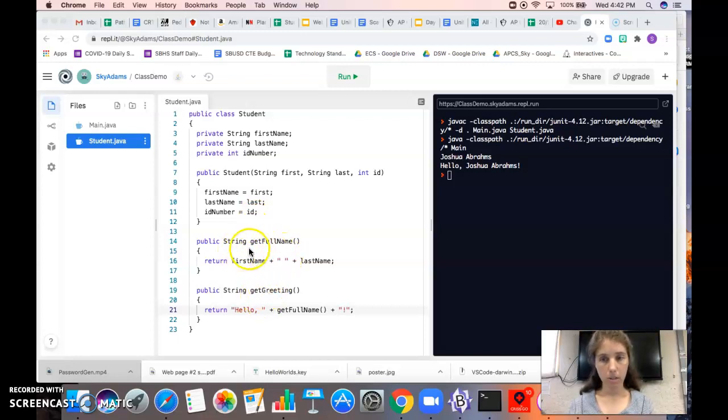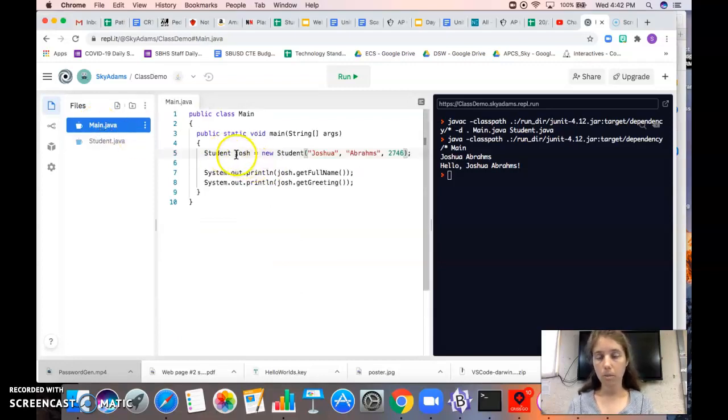One returns a string and it's called getFullName. The other also returns a string and it's called getGreeting. Now if we were to just start using this class from another class, so for example our main class, we could call our constructor to create a student object. So Josh is our variable of type student. We say Josh is an instance of the student class, where Josh is a student object. And we can call both the getFullName and the getGreeting methods from here.